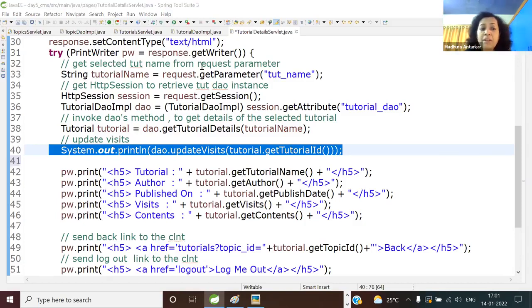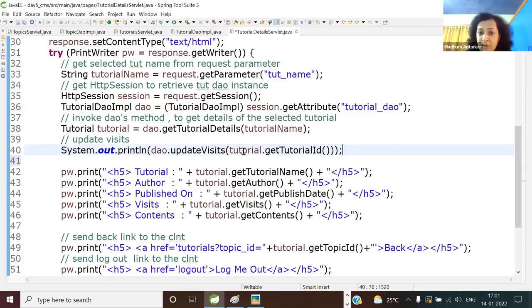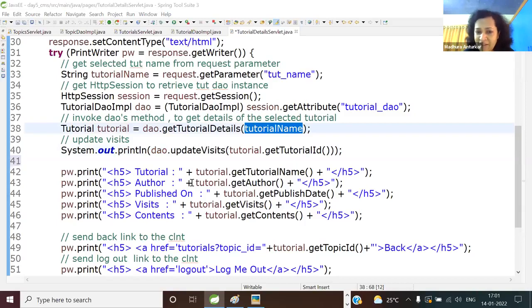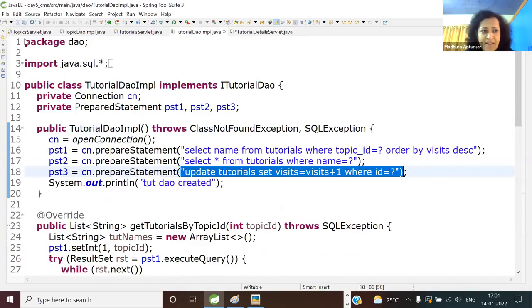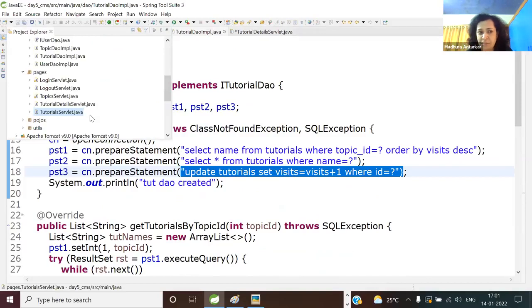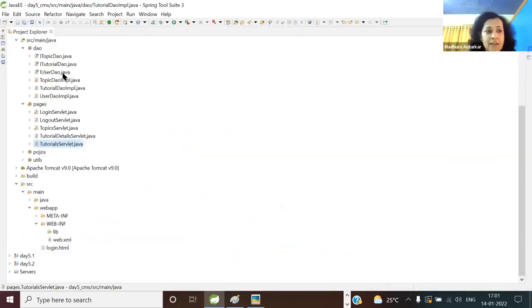But the problem here is, what does your update visits require? A tutorial ID. Are you getting it? And the tutorial ID is not what you have. You have got a tutorial name. So what will be a clear-cut solution? One of the things I could think of would have been to slightly modify the DAO. That is my suggestion. You can, of course, debate. You can do it the way you like.